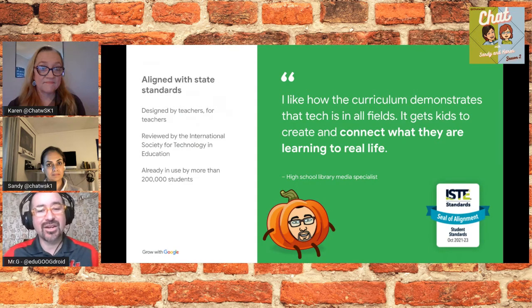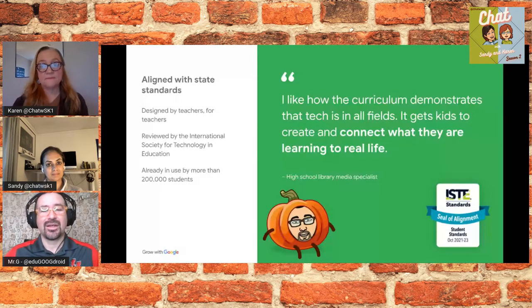So the design of the curriculum has also taken into account the need to meet the state standards. And although when I was talking about it, I was talking about Texas specifically, you'll notice that it has the ISTE seal there. And the ISTE seal of alignment means that these standards are international. So it doesn't matter which state or country you're talking about, it does have the ISTE standards of alignment.